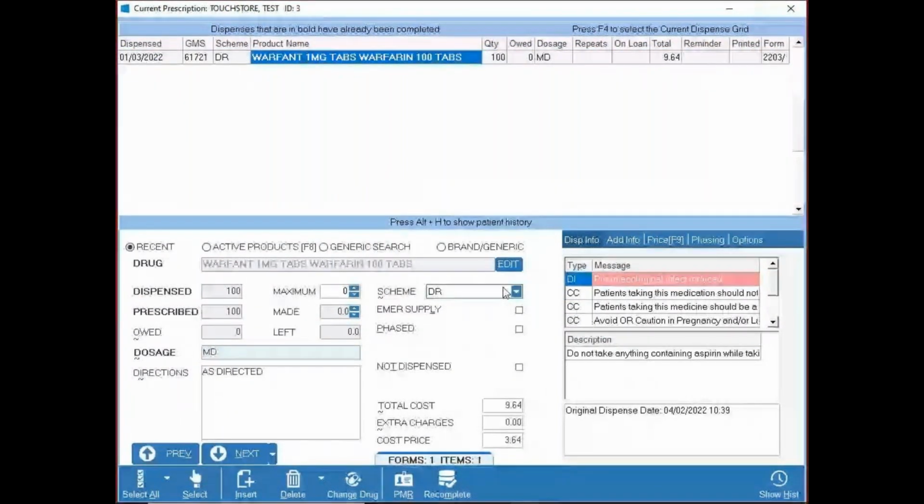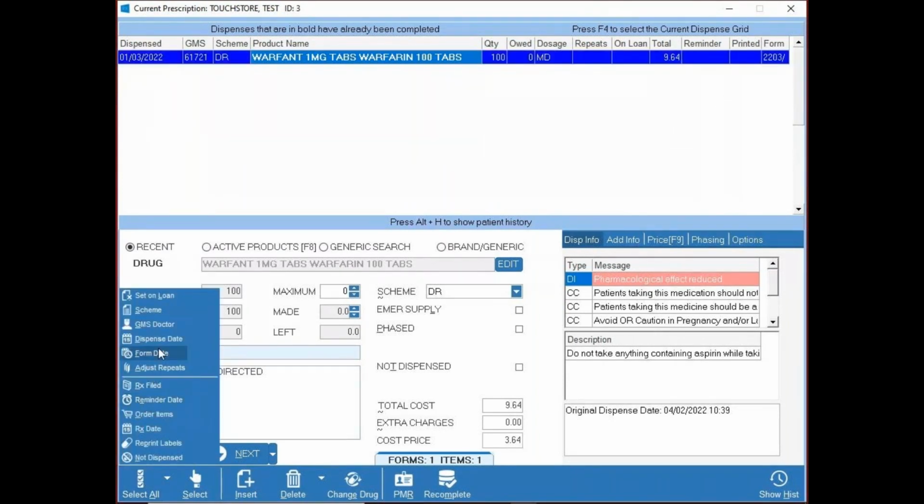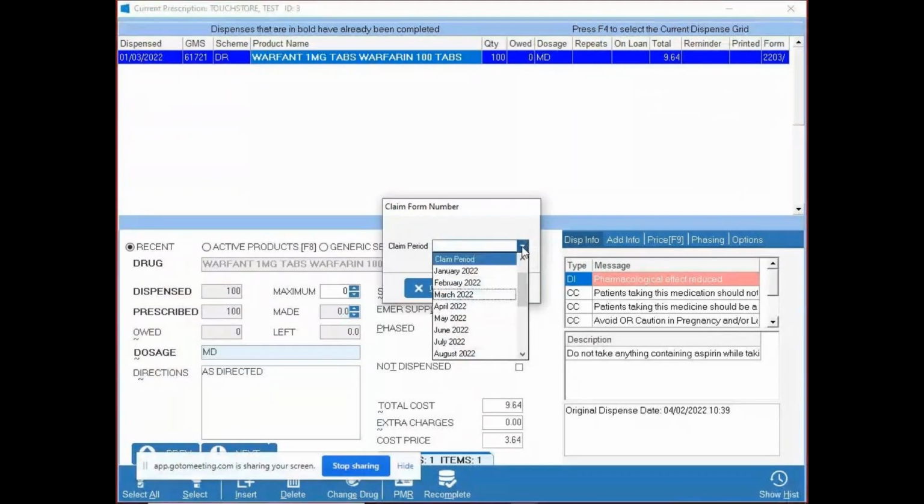you will notice that in the top right, the form date has automatically changed as well. So you don't need to worry about, if I change the dispense date, is it going to be claimed for in the right month? It'll automatically do it for you. But if, let's say for some reason it didn't, if I go select all again, you have form date right underneath it, and all it looks for is what month are you claiming for.